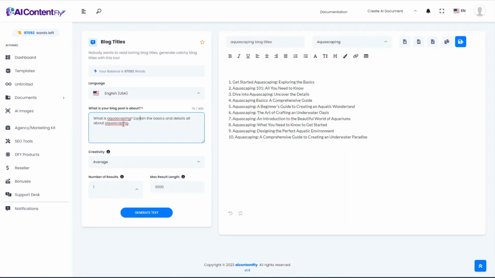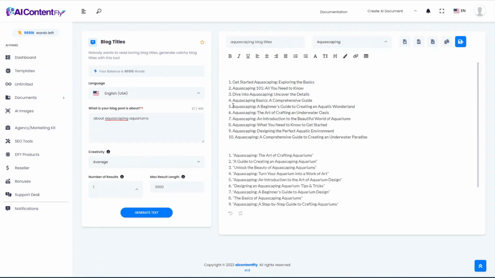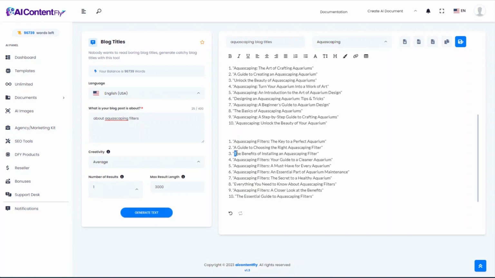I also want to mention that this same blog titles template could be used for creating subtitles. For example, let's change this to say the post is going to be about aquascaping aquariums. Perhaps the overall title would be one of these top ones like Aquascaping, A Beginner's Guide to Creating an Aquatic Wonderland. Then I might have a subtitle called Unlock the Beauty of Aquascaping Aquariums. Maybe I know I want to have another section about filters. I can generate some subtitles for that one.